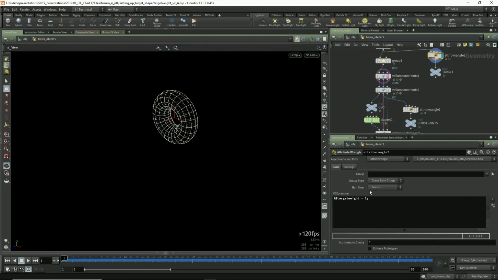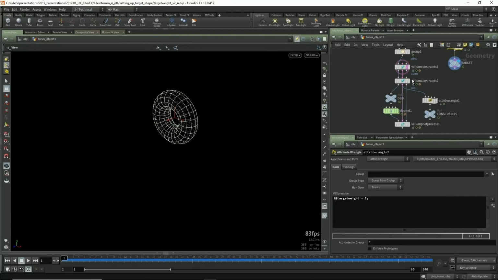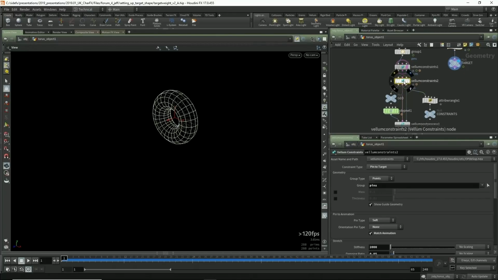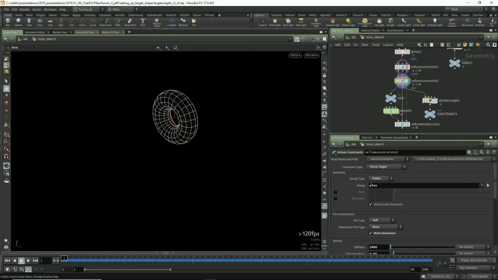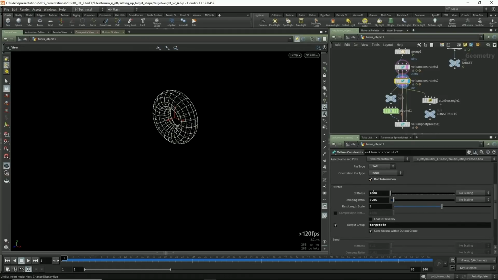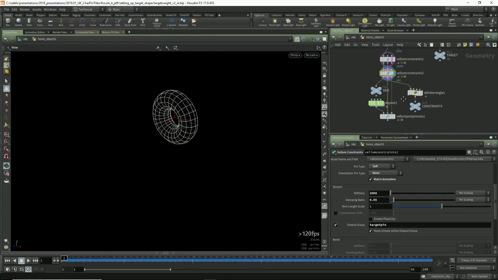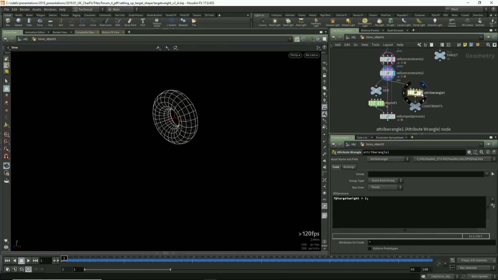And I believe for this one we dive in, or yeah, we do have the Vellum solver, that's good. So we have the Vellum constraints, and we set the second Vellum to pins. And again, we're just setting a target weight in a wrangler, and we're just using the group called pins to pin the torus to the second constraint object that's coming in, and we can actually just use an output group called target pin in there. And in an attribute wrangle, we do the target weight.